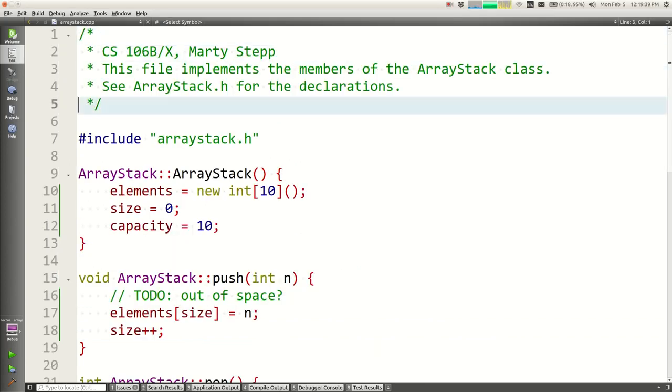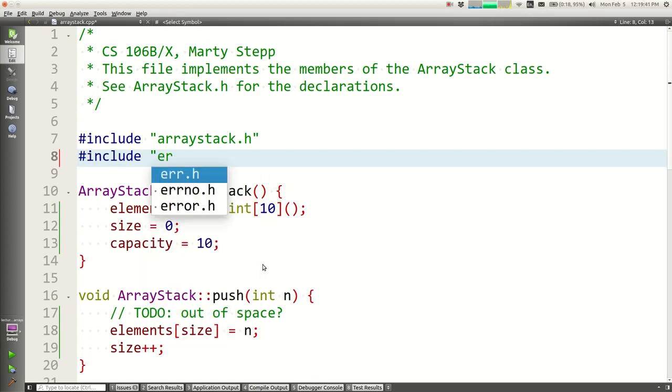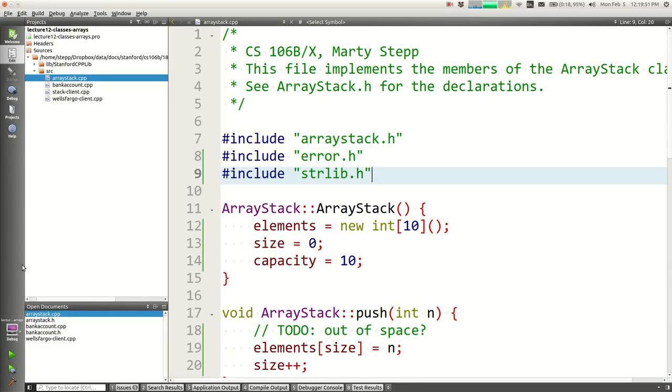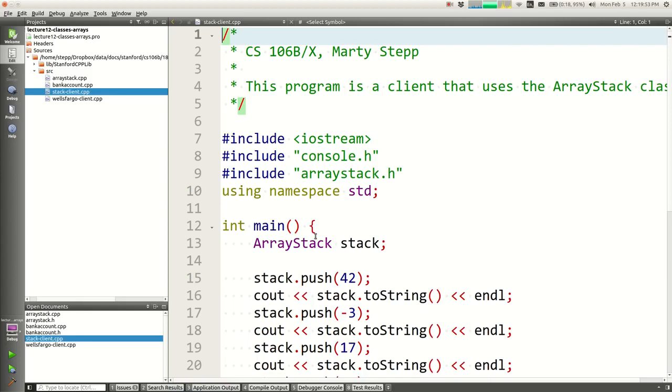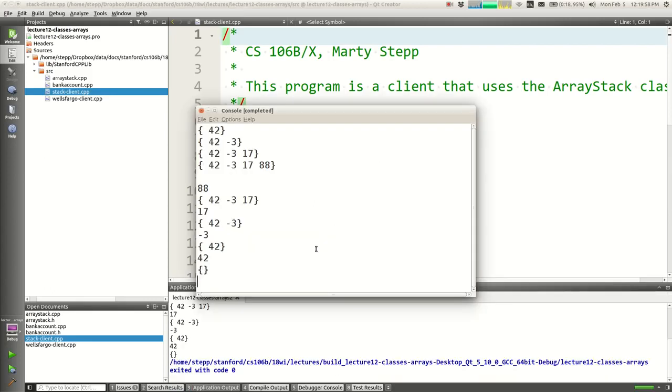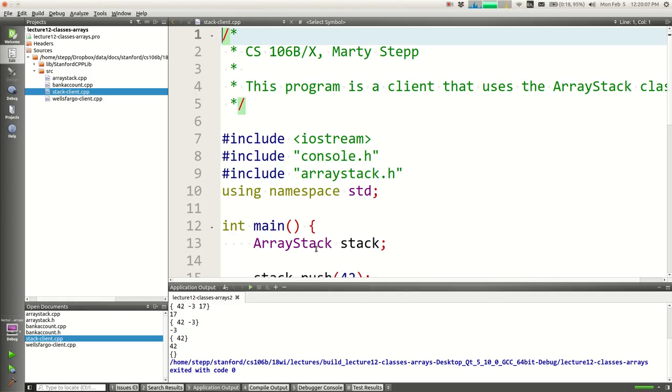Okay, let's see if I included all the stuff I need. Include error.h, and I think I include strlib to get those conversions to string. Let's try it. I think we can run this. The client is called stack client. Let's compile this and run this. Hey, that's us pushing elements. That's us popping elements all the way down until the thing is empty. So we mostly have a working stack. I know we rushed a little bit of that at the end. I'll post this on the website so that you can take a look. We'll pick up from here on Wednesday. Thanks.